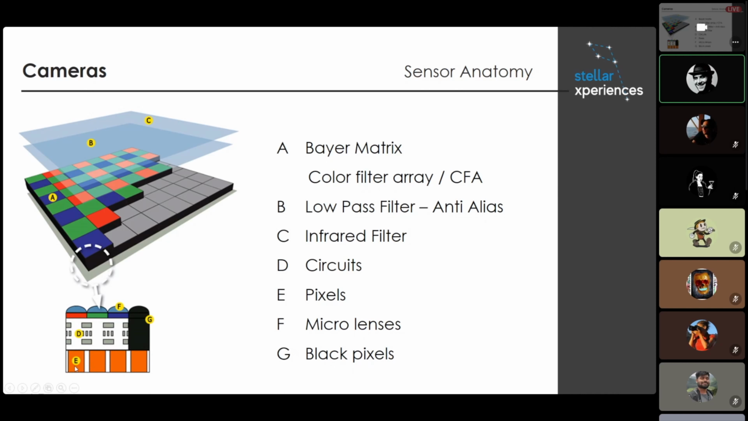And here we have pixels, and we have black pixels. These pixels are covered with some black material on purpose to measure the noise, even if there is no light coming from outside onto the pixel. And this noise is, after that, subtracted from the image to have less noisy images.